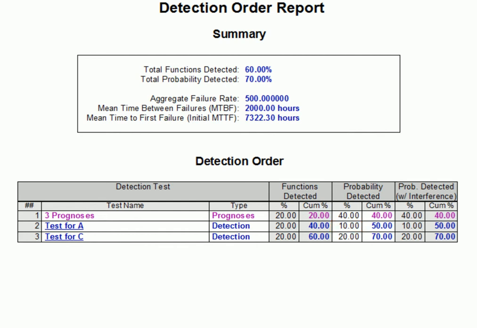In the summary block, the aggregate failure rate is still 500 since we're still basing our analysis on the full set of possible failures. And the probability weighted detection percentage is 70%, the same number as the final cumulative value in the probability detected column.